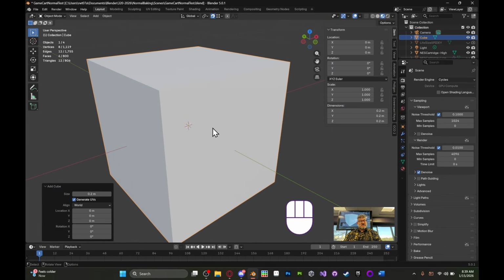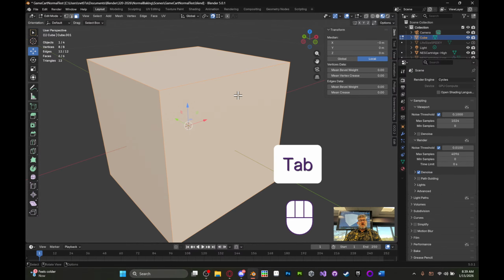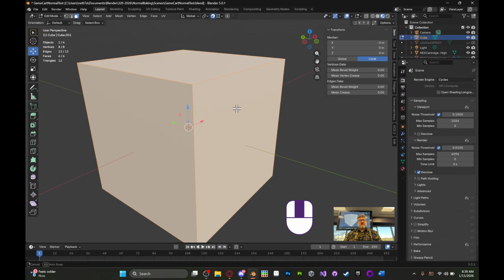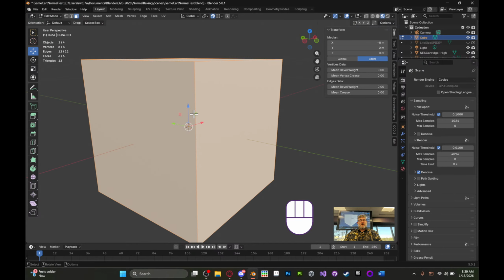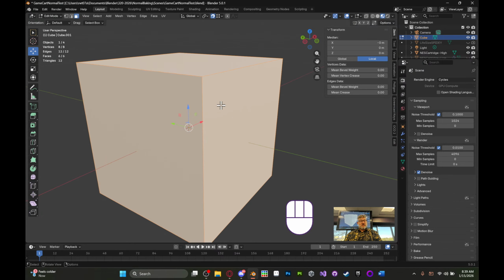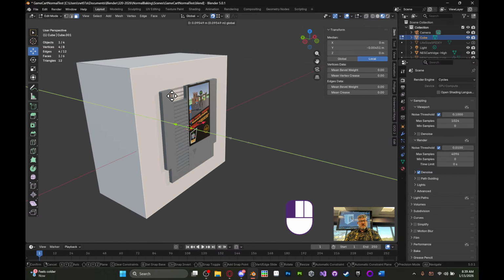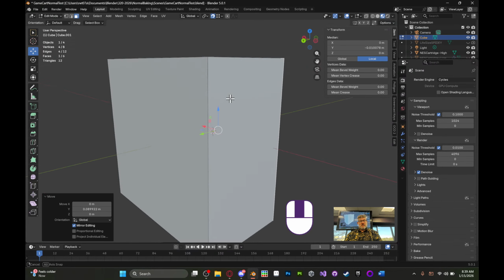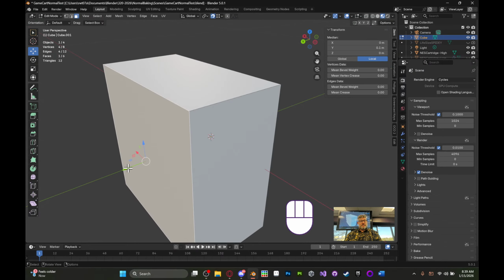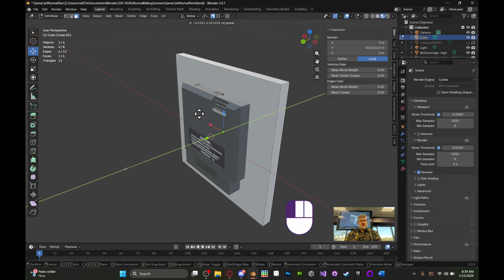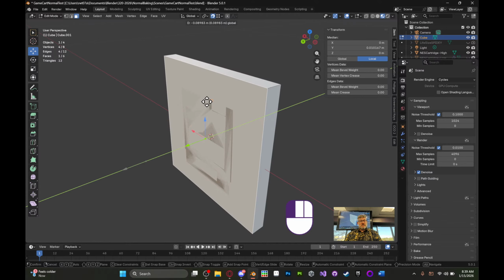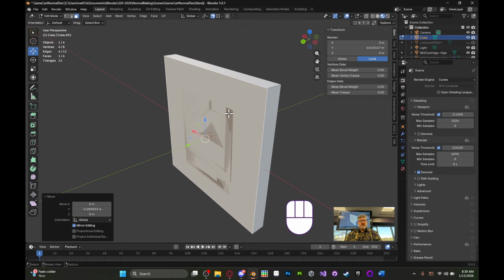Set the initial size down. I'm gonna do the same thing and move the faces into place. Trying to grab a vertex as far out as I can.